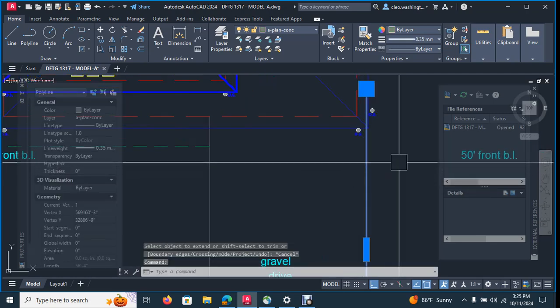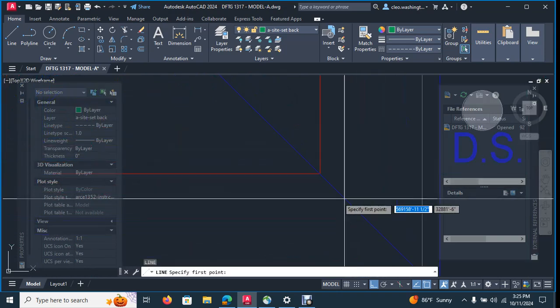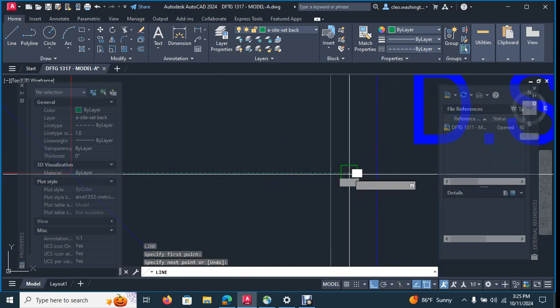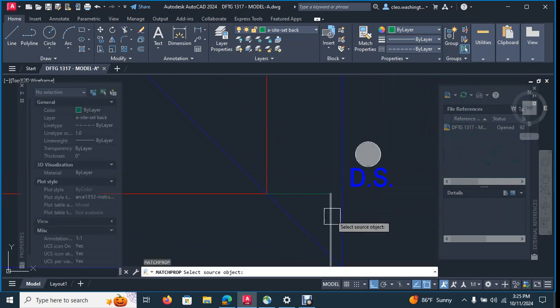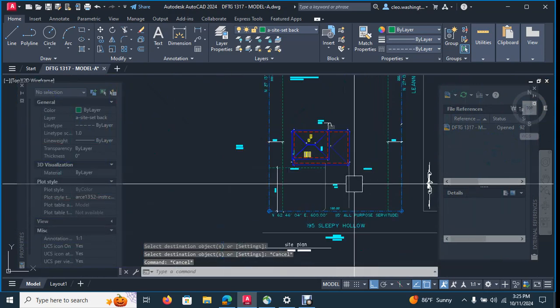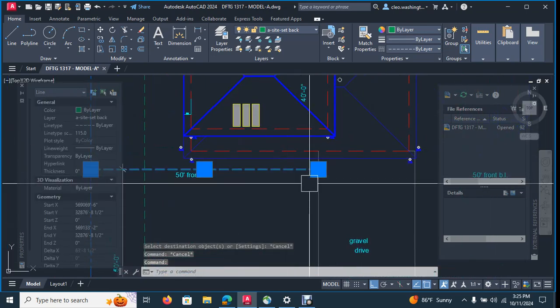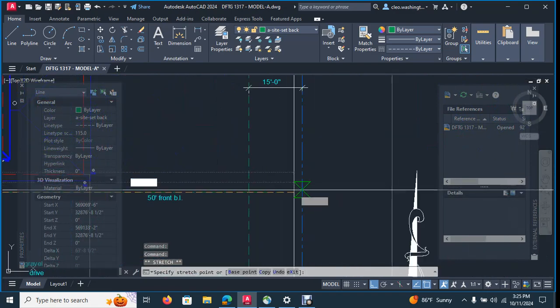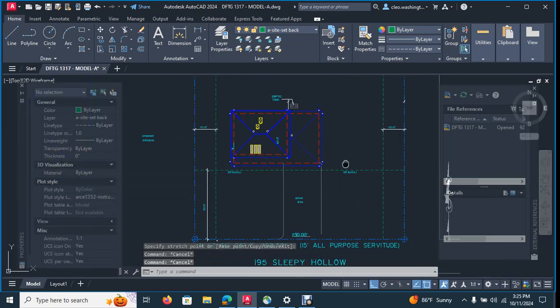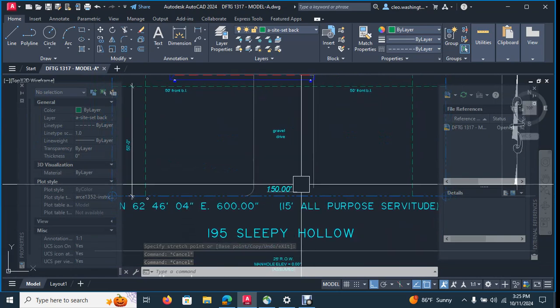Right? And then draw a line from here to here. Hit TR. Hit MA for match. Match the properties with this one. Okay. Now we have our concrete drive. Now our 50-foot front build line or our 50-foot setback line, let's go ahead and stretch it back across the property. All right. And there you have your building on the site.